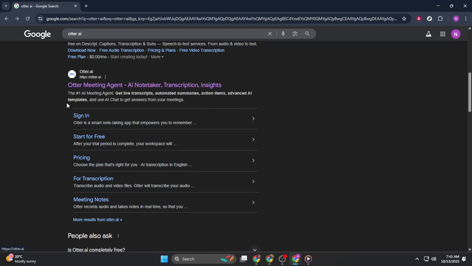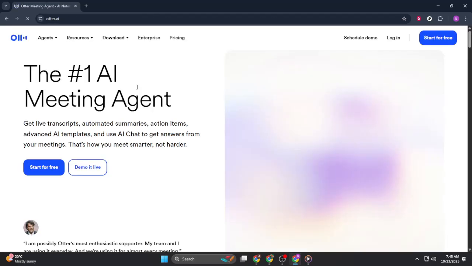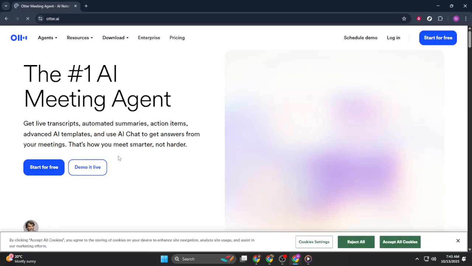Once you've found the official Otter.ai link in your search results, click on it. This will take you to their homepage. As you land on the page, you'll notice that Otter.ai offers a comprehensive suite of features, including AI-powered note-taking, transcription, and insightful meeting summaries. All these tools are designed to make your experience seamless and efficient. Now, don't be overwhelmed by the myriad of options. We're here for the free version, so let's keep our focus.